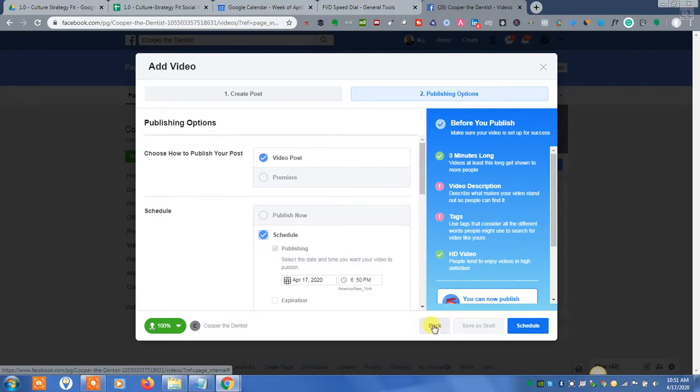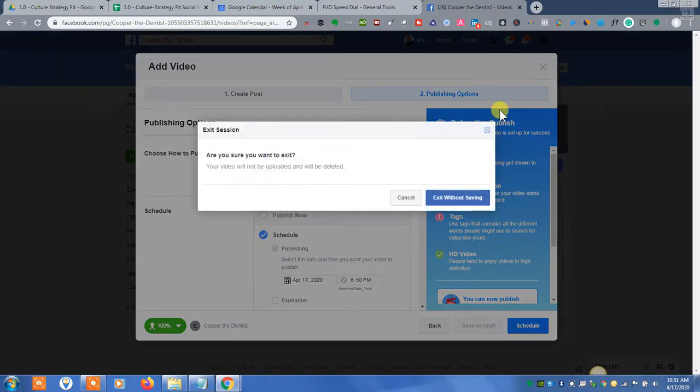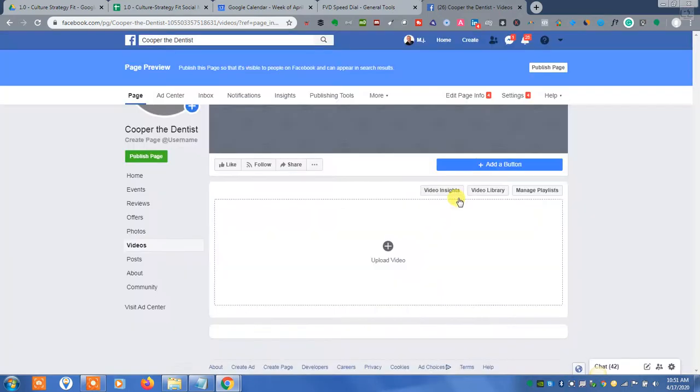Are you sure you want to exit? Exit without saving? Yes. Okay, because I really don't want to put up a Microsoft video on Cooper the dentist. This is my dog, Cooper.